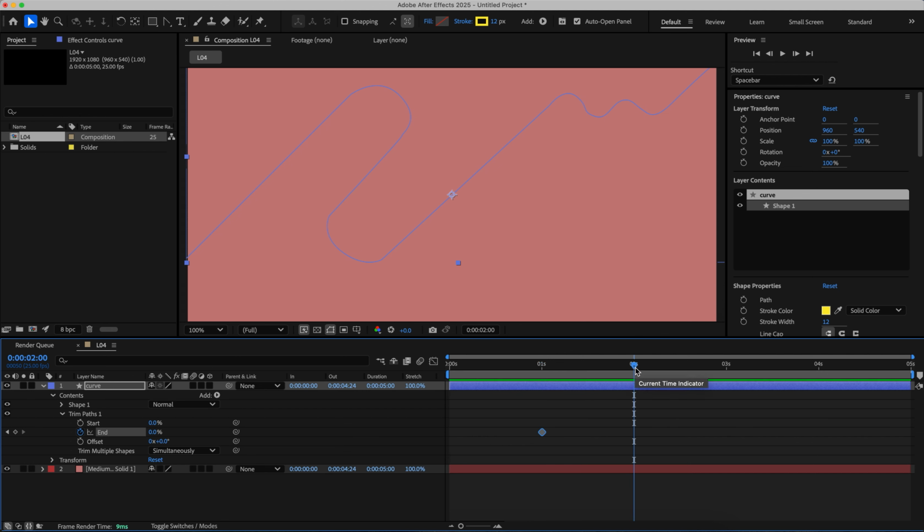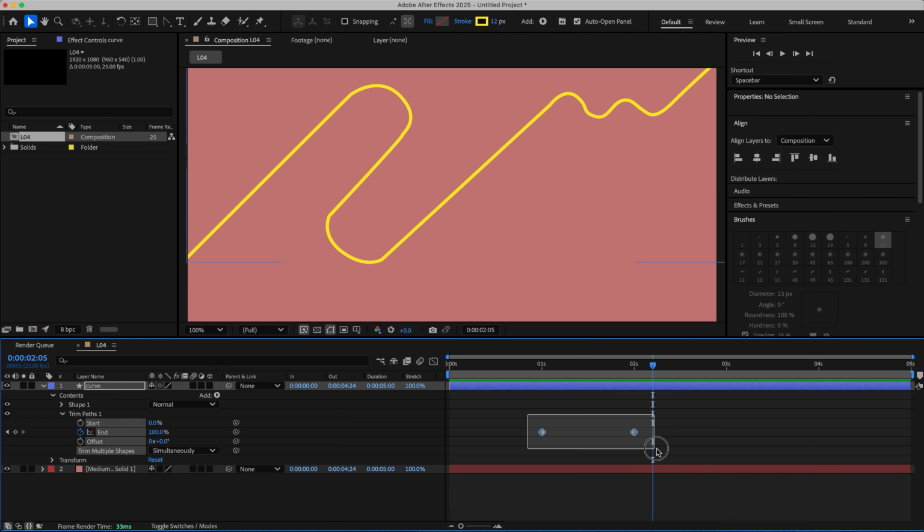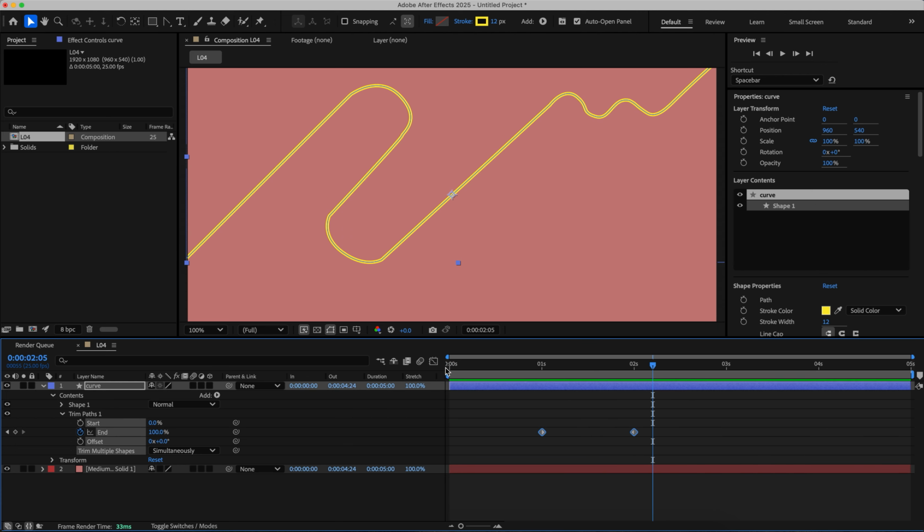Let's say I go to 2 seconds. I change the value here to 100%. So you can see after I input 100%, the curve is here again. You can just play back my animation by using the space bar, and then you can see this is my animation.